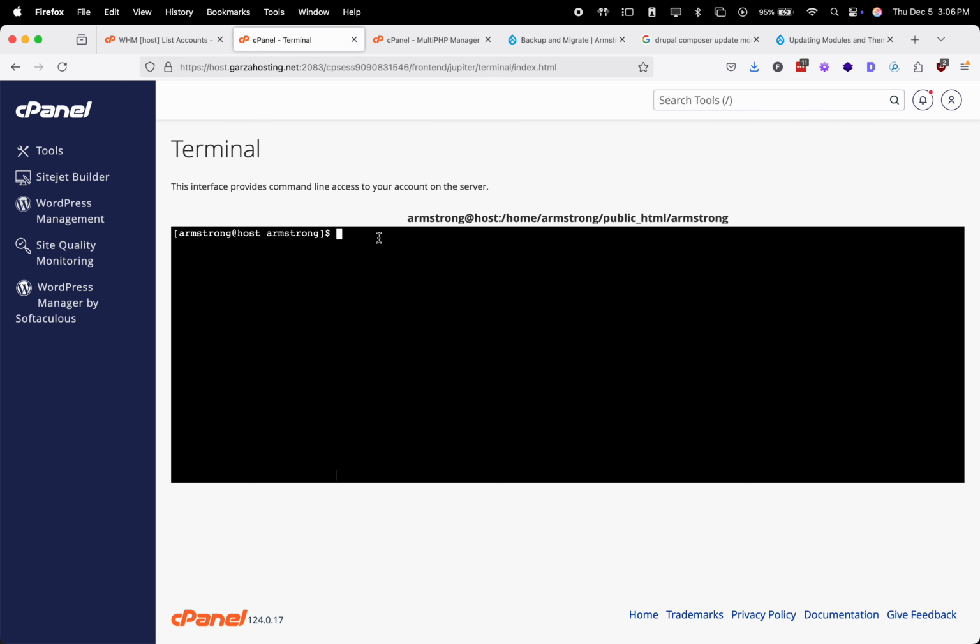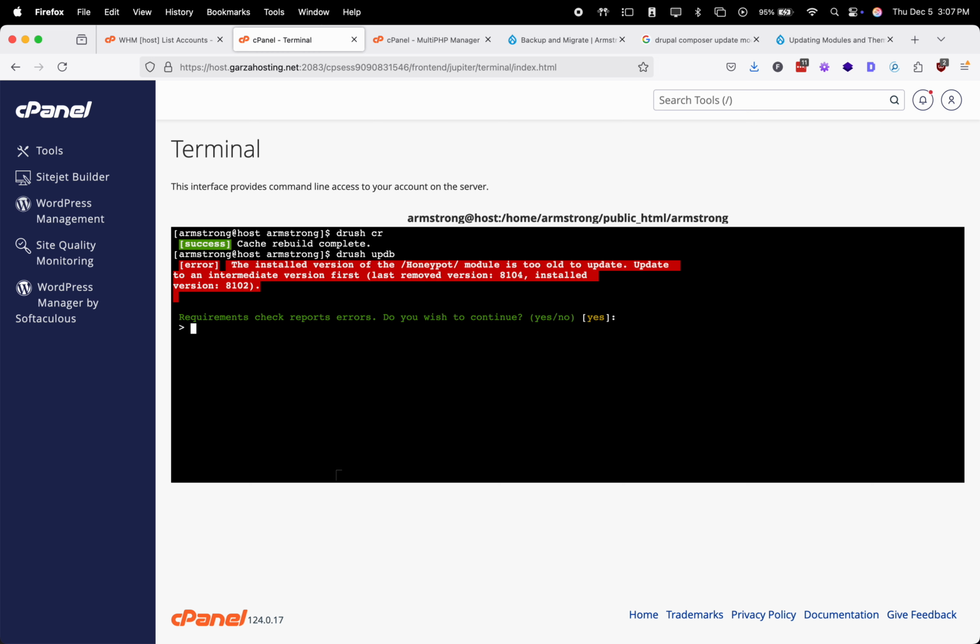And so we already updated the modules, but now what we need to do is use drush to clear the cache. So it's drush cr to clear the cache. There, cache rebuild complete. And then we're going to go drush update database. Honeypot module is too old to update, so we're going to type no, hit enter. And then we're going to uninstall Honeypot.